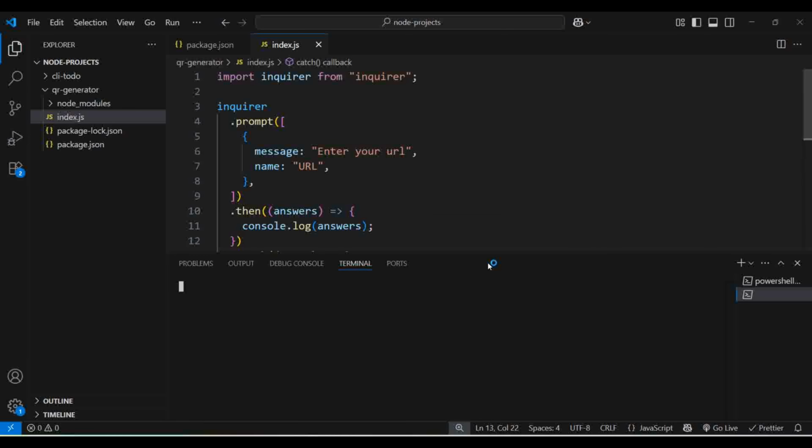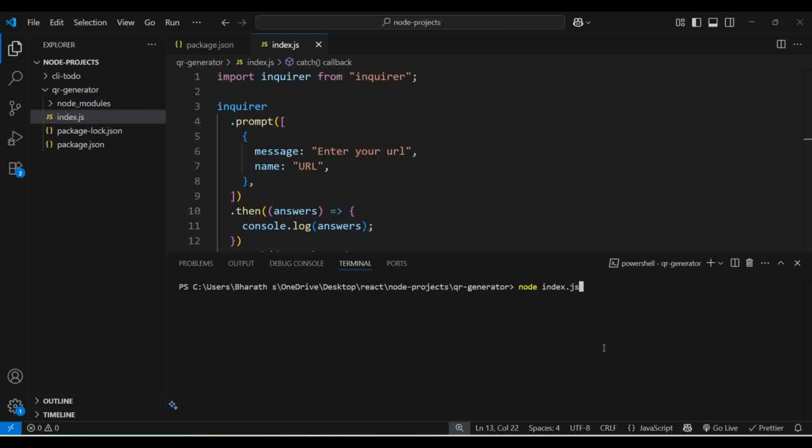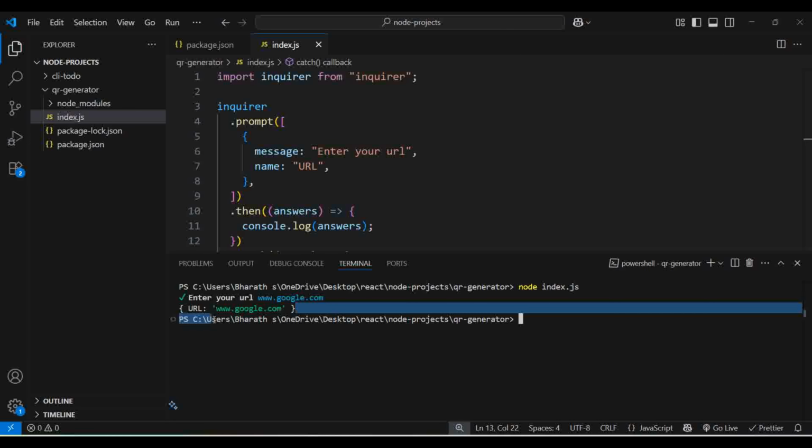I'll open the terminal, and to run this index.js file I'm going to use the command node index.js. Now it's asking to enter your URL. So I'm going to write www.google.com, and it returns the answer in a key value pair with the name url. Now we can use this URL to generate the QR image.